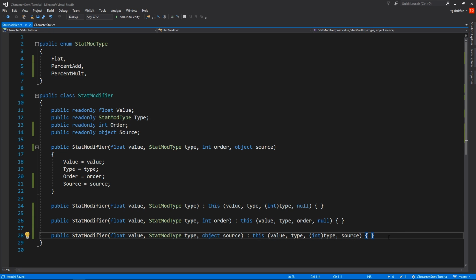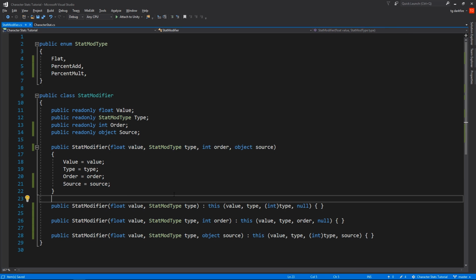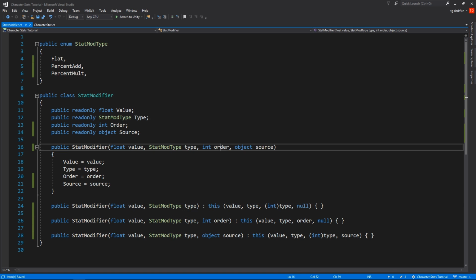And what we can see from our constructors is that the value and the type are required, and the order and source are optional. We have our main constructor here that requires all variables, and then every single constructor requires the value and type, but this one doesn't need either the order or the source, and leaves both of them at their default values. This one needs only the order, and it leaves the source at the default value of null, and this one needs only the source, and it leaves the order at the default value.